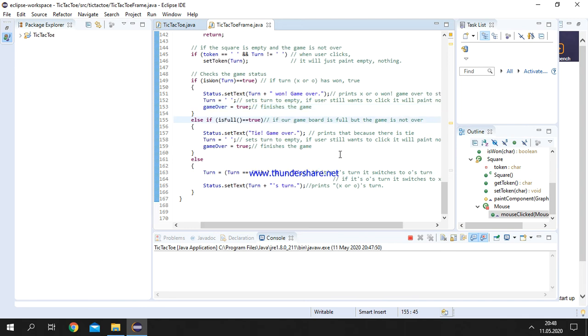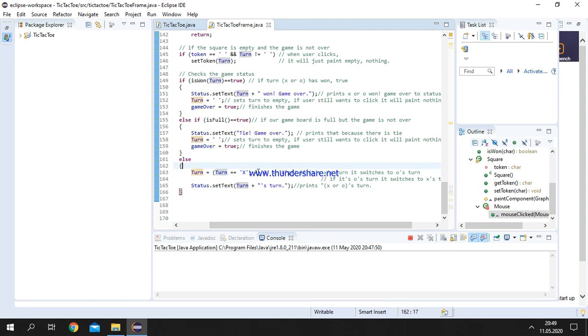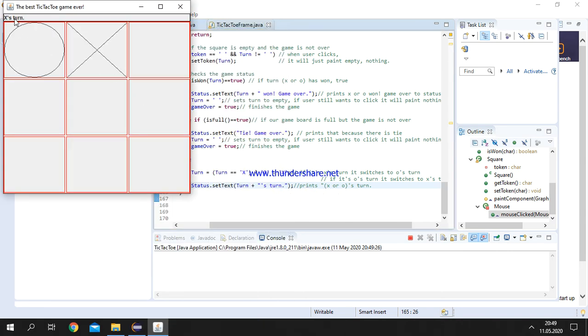And in there, if our game board is full but the game is not over, that means the game is a tie. It sets the status label as tie, game is over, sets the turn value as empty, and sets game over as true because the game is over. And if no one wins the game and there is no game over situation, in this if statement, if it's X's turn, it's switched to O's turn, and if it's O's turn, it's switched to X's turn, and the status label says whether it's X or O's turn, as you can see. Let me show you. O's turn, X's turn, O's turn, X's turn, but the game is not finished.